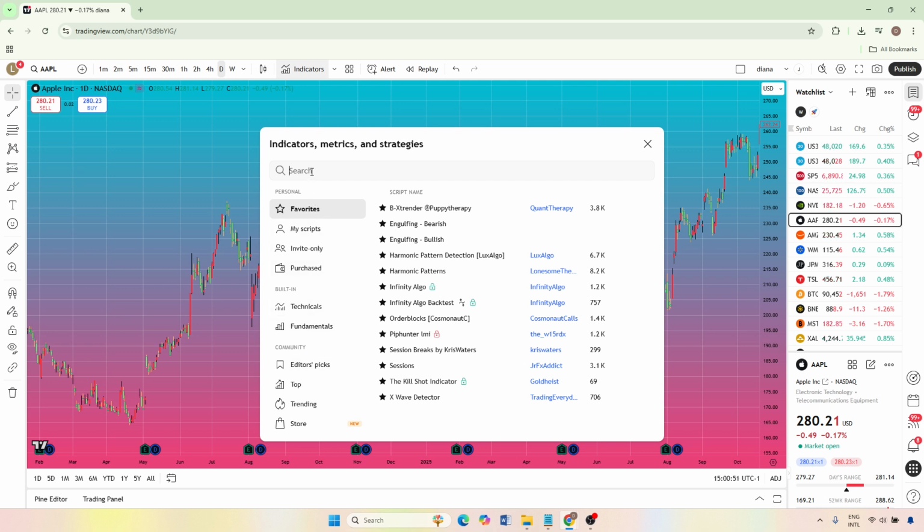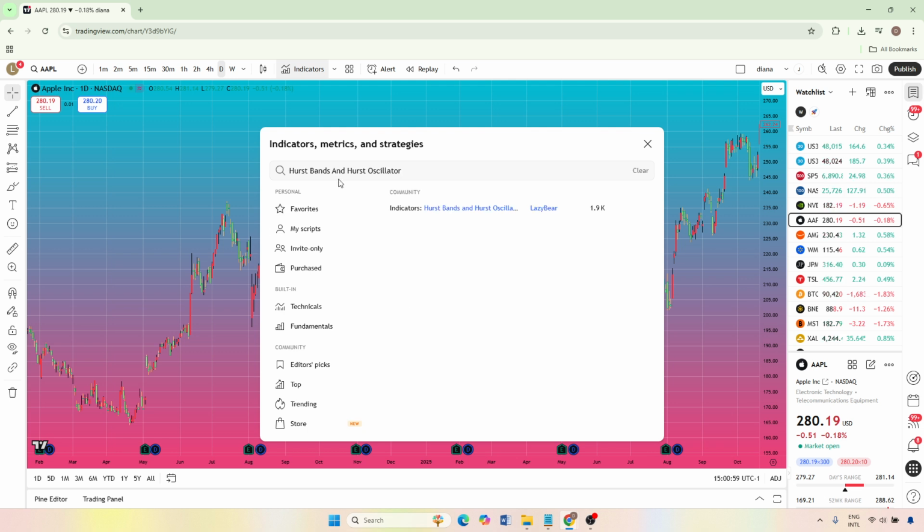Once the Indicators window is open, you'll see a search bar at the top. Move your mouse up to that search field so you can quickly find exactly what you need instead of scrolling through long lists. Click in the search bar to activate it and get ready to type. Now type Hurst Bands and Hurst Oscillator into the search bar exactly as you want to find it. As you type, TradingView will automatically filter the results below. You should see an entry for the Hurst Bands and the Hurst Oscillator Indicator appear in the list.